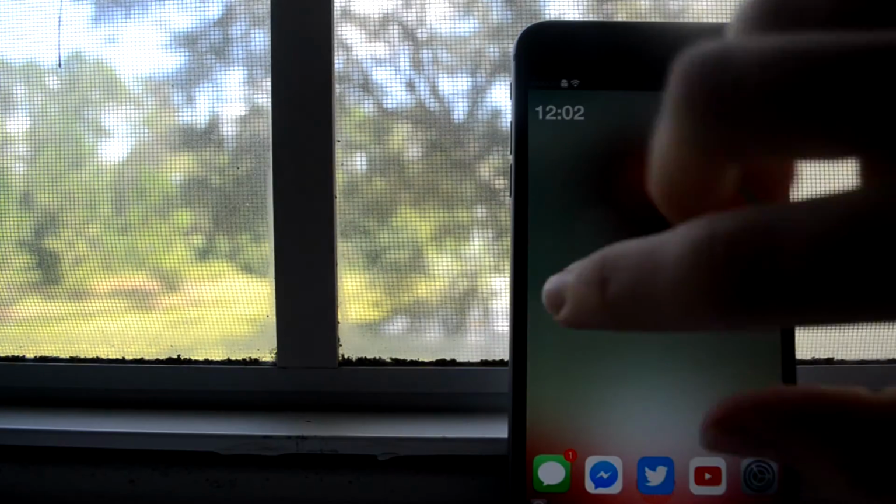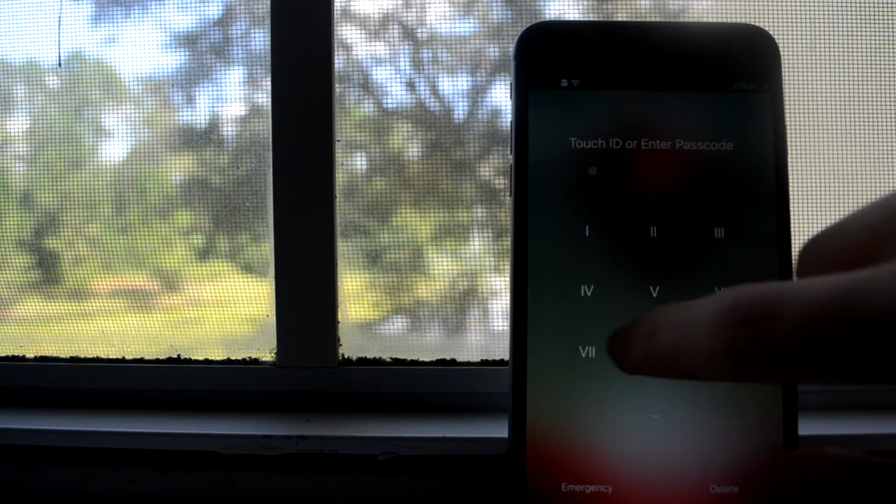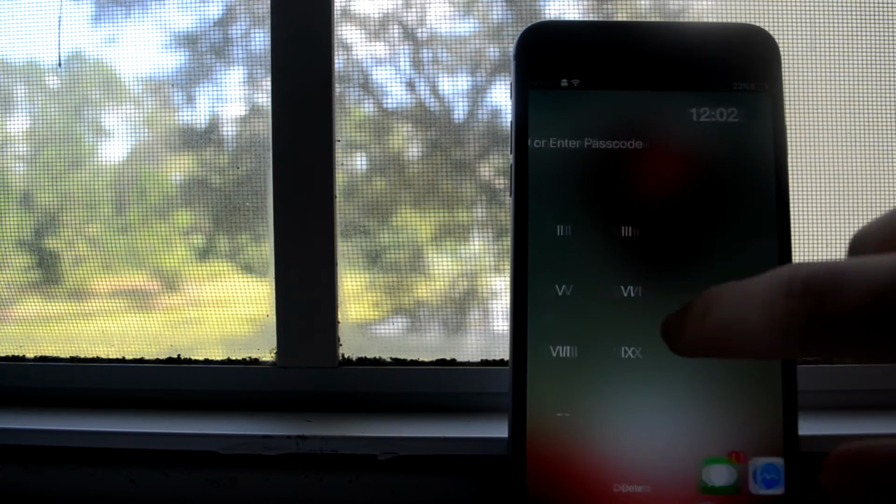It blurs the background of your lock screen, and as you can see, it looks very simple, very nice, and that's what I like. I like the little details like this, and it just makes it look simpler.